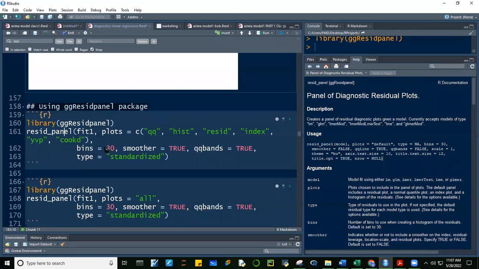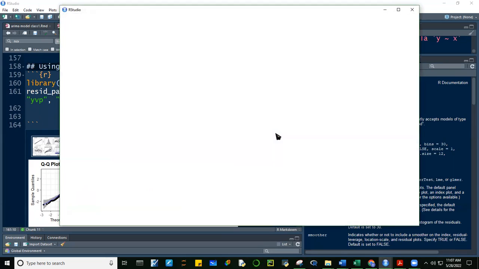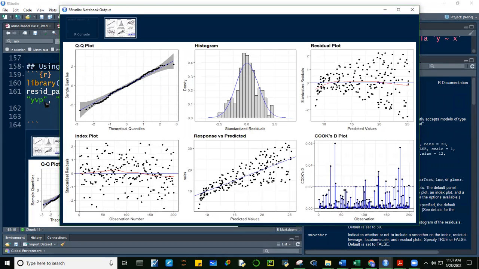In the histogram, the bins are 30, and smoother is equal to true. This is the smooth line from LM, and then QQ bands true, and then the type is equal to standardized. If we run this, it will give us six plots here. There. Okay. For me, it's better than the one earlier, no?